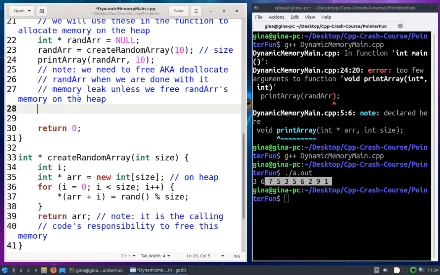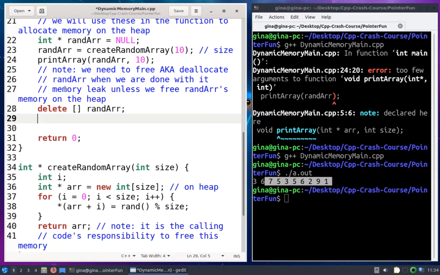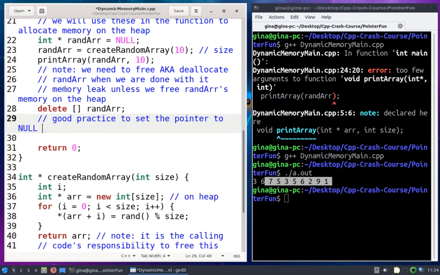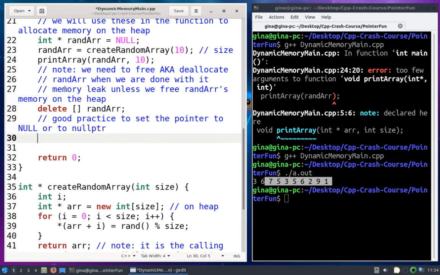So let's go back to all my notes here, right? We don't want to forget to free it. So the code to free or deallocate this array is delete randArray, okay? And then it's always good practice to set the pointer to NULL or to nullptr. NULL is kind of the C style of saying a pointer isn't valid, it doesn't point to anything. nullptr is kind of the C++ style of doing that. So randArr is assigned null, okay?